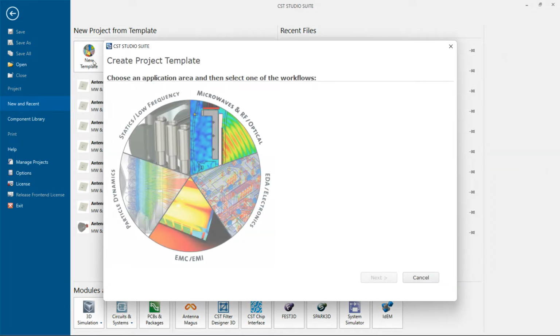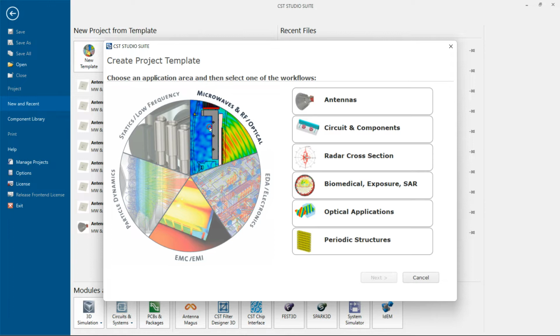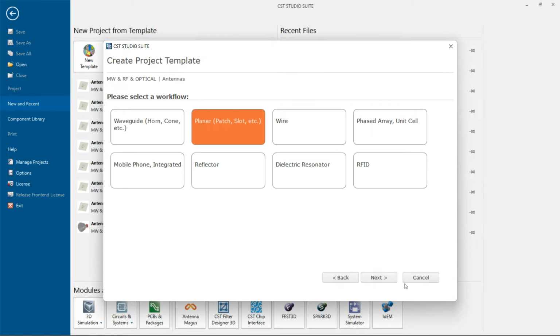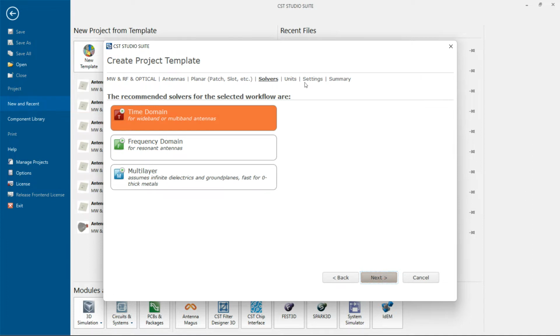So click over the new template, and the project template for this particular application is Microwaves and RF. So click over there, and since we are designing an antenna, I am selecting Antennas, then the next button. And over the antennas we are selecting the workflow as planar patch antenna. So I am clicking over planar patch antenna, then again next. And for this patch antenna we have to use the time domain solver. So I have selected time domain solver, then again I have to click next to define the project template.